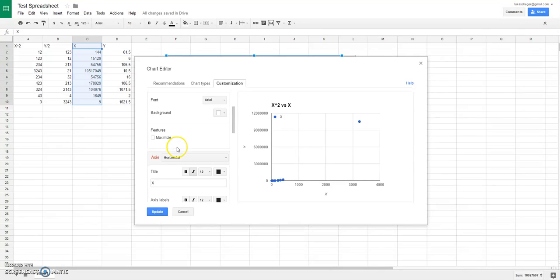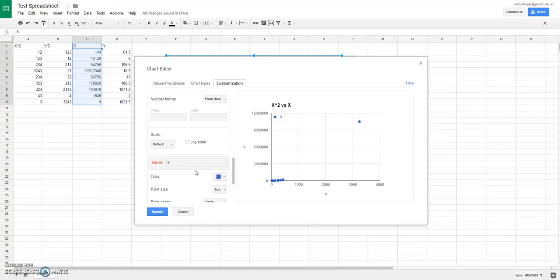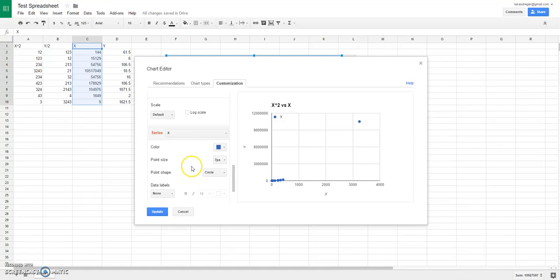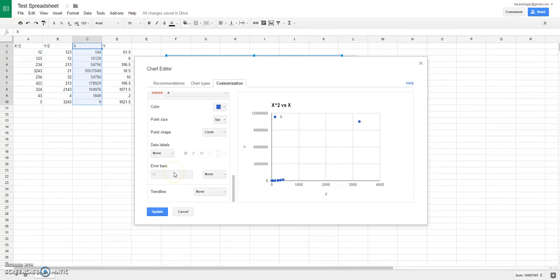But that's just a personal choice. You can do whatever you want here. Here your title could be X or Y, and then you can change your vertical or your horizontal titles. You can also make it a logarithmic scale if you want. Not that that's helpful in this one, but just nice to know about.